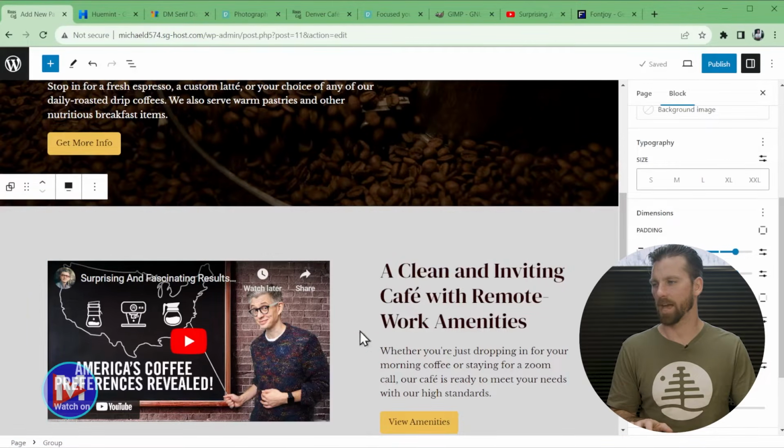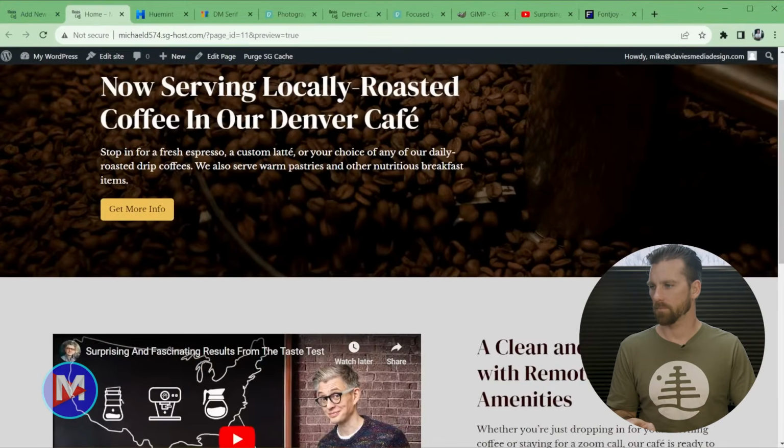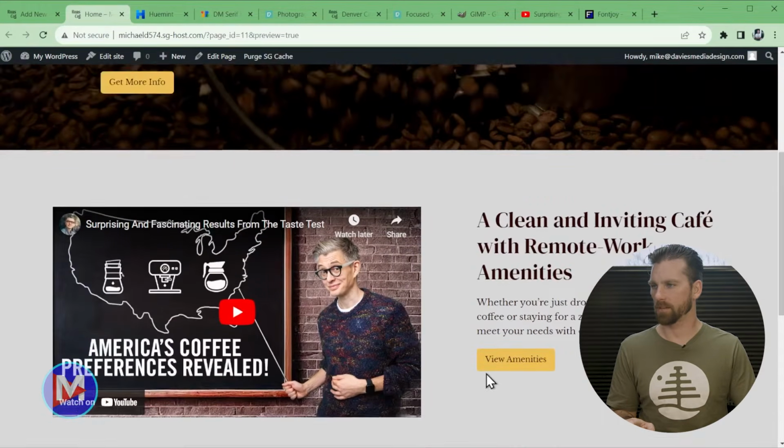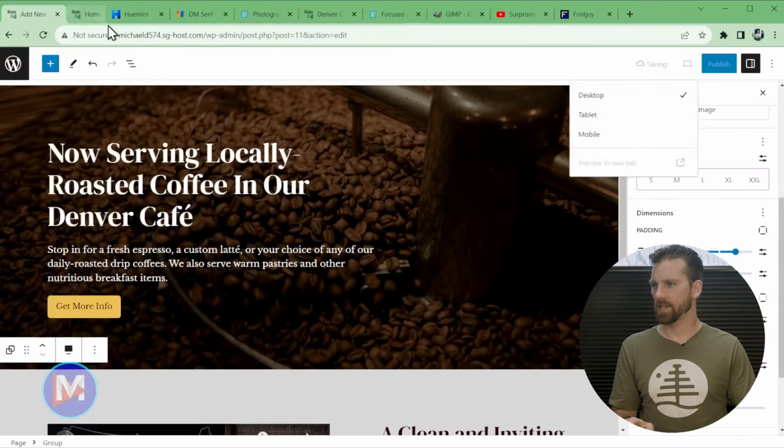I knew that this pattern already used that spacing, so it just kind of saves some time if I want to use the default WordPress patterns. So we save that draft. Let's just preview that. And you can see our web page is coming along. If I click on this link, it takes me here to lower on the page. So let's exit out of here.